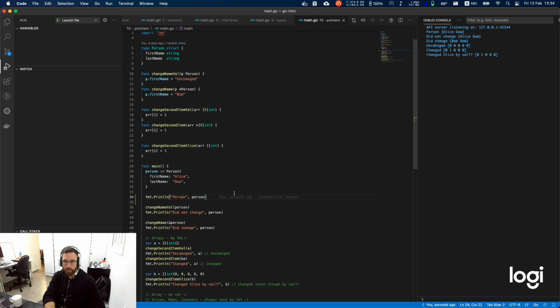So in this case, I'm printing the person, Alice Doe, and then I'm sending this person to the function. And after I sent it to the function, the first name did not change. The reason for that is that most types in Go are sent by value. So Go will actually create a copy of that value and send it.